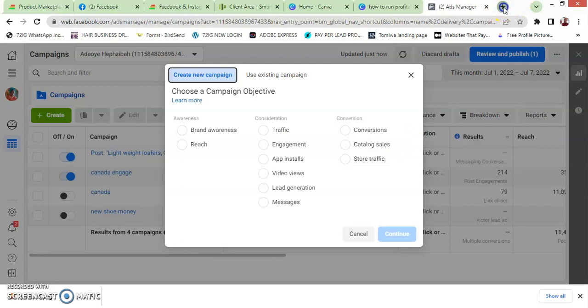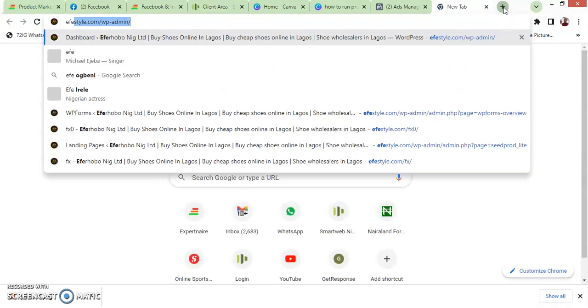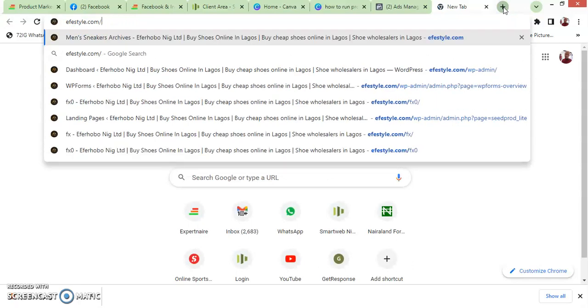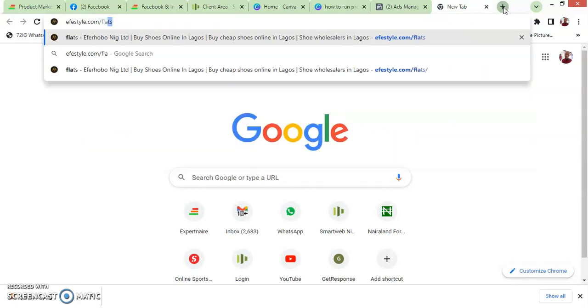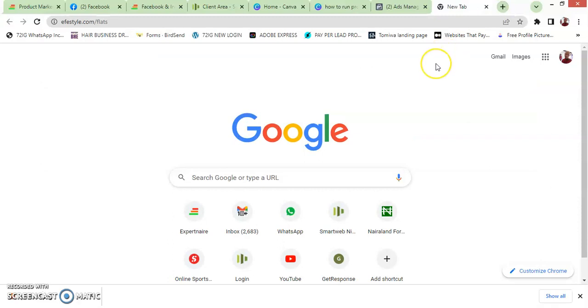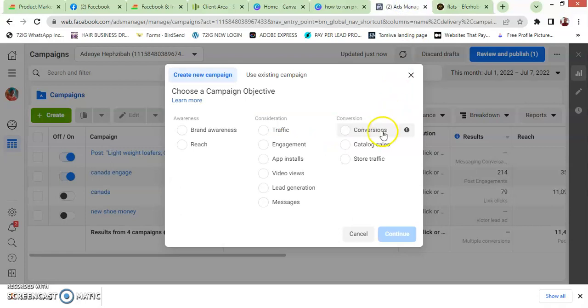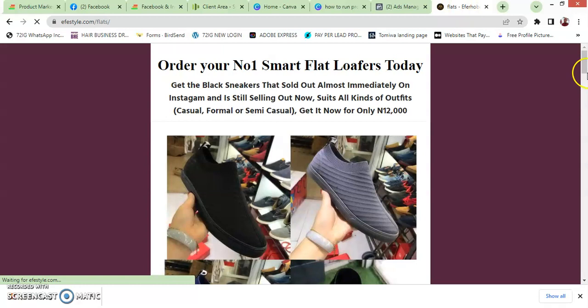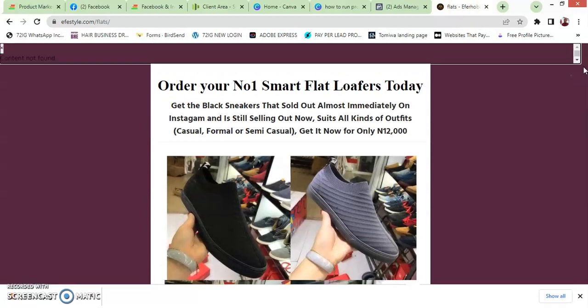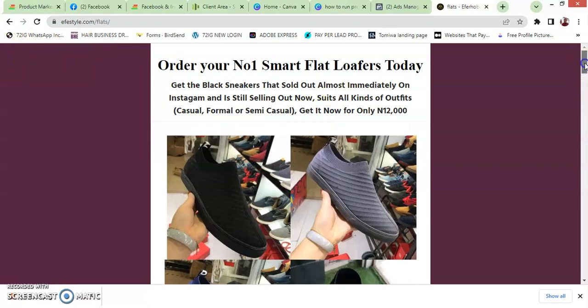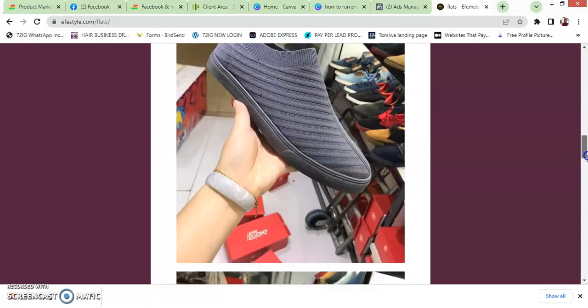Let's say, for example, when you use the conversion objective, right? And I just want people to come here and order for this shoe. So what happens is that when you come to this page, you scroll down. Okay, you see this is called they want to buy.